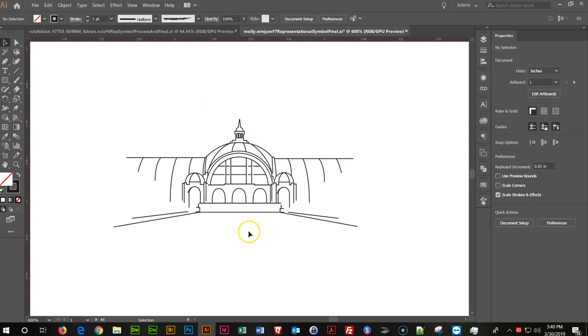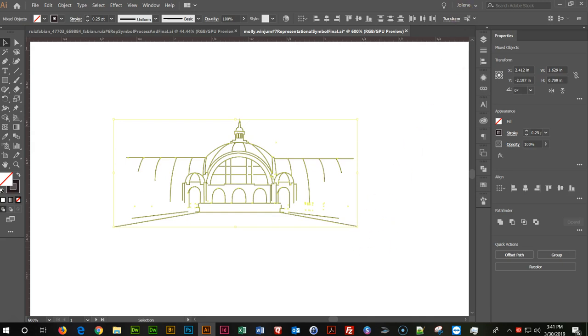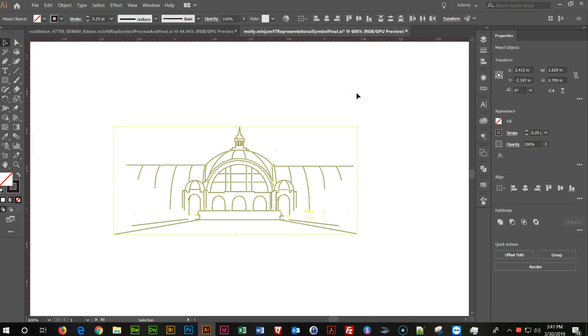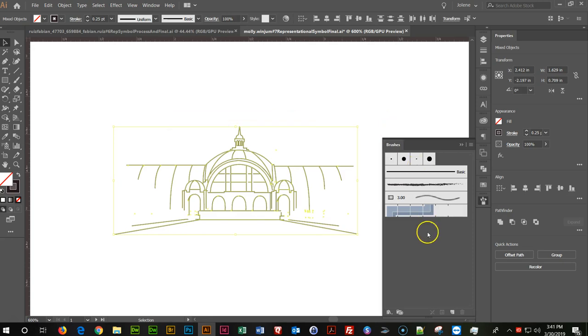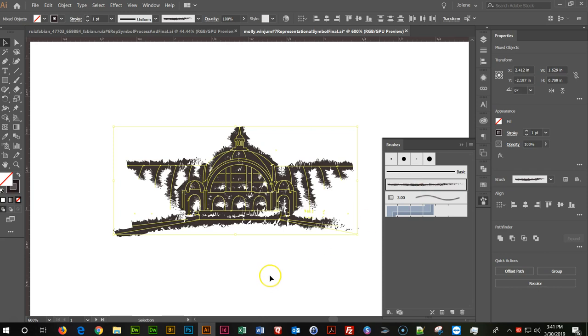As an example, I'm using this work from a previous student, and I'm going to select all of these lines. And then I'm going to go to my brushes palette, which is right here, but you can also get to it from here. So let's take a look. It looks like this student used a basic line for this, but let's take a look at what would happen if we use this charcoal feather line. Oh, wow. That's a whole different thing, right?